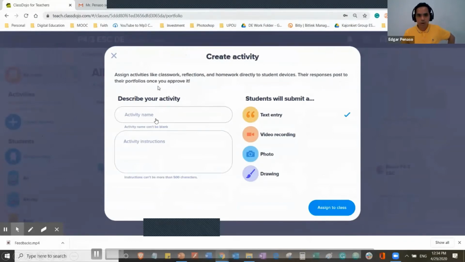Okay, so this is how you're going to create an activity for the students. First you have to describe the activity, and then make sure you know what students will submit. You choose here from 4. So let's have an example. Let's write about my home, and I will ask my students to write in text only.